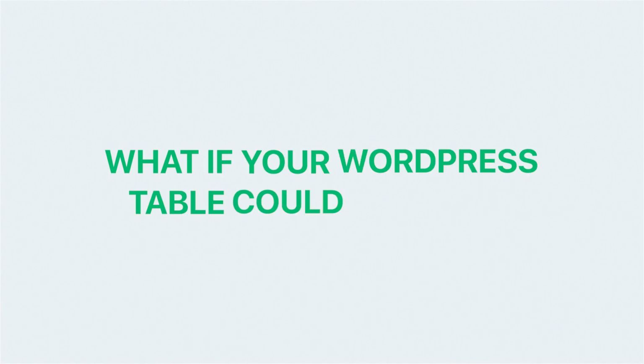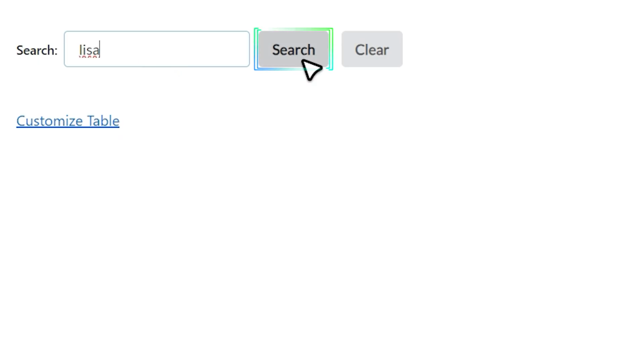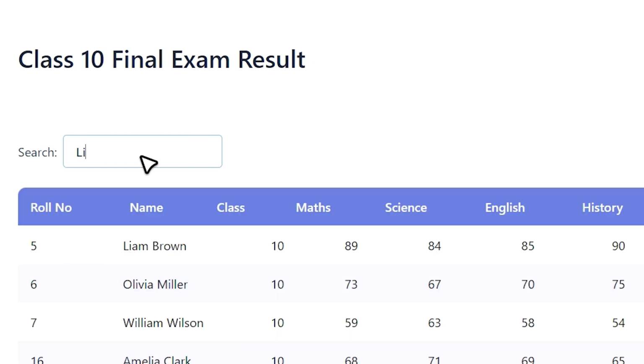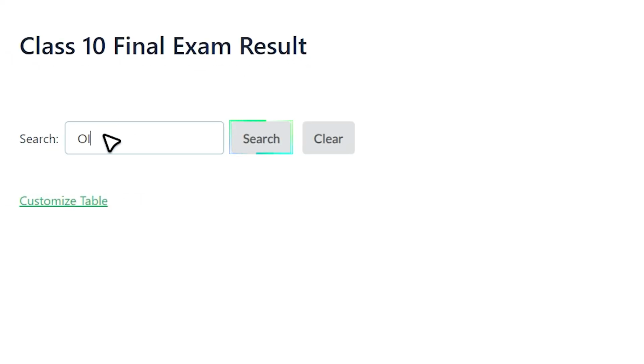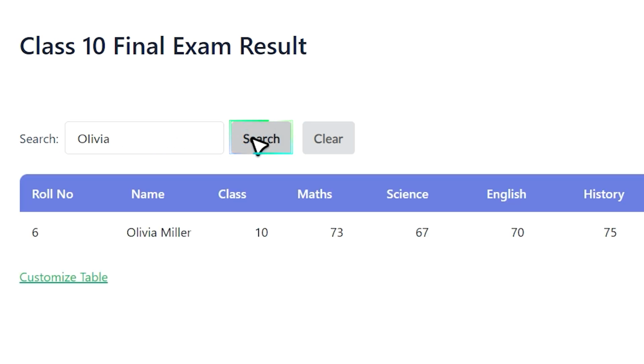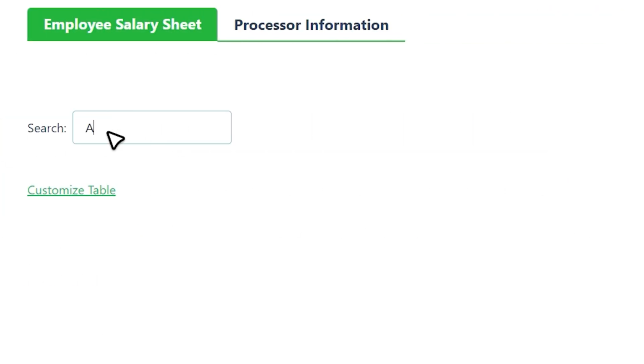What if your WordPress table could do more? Imagine searching your table just like a search engine. We're thrilled to introduce the all-new FlexTable Search-Only Display feature. It's a game changer for showcasing specific data like student records or employee information based on user input. This tutorial will walk you through all the steps to achieve your goal.